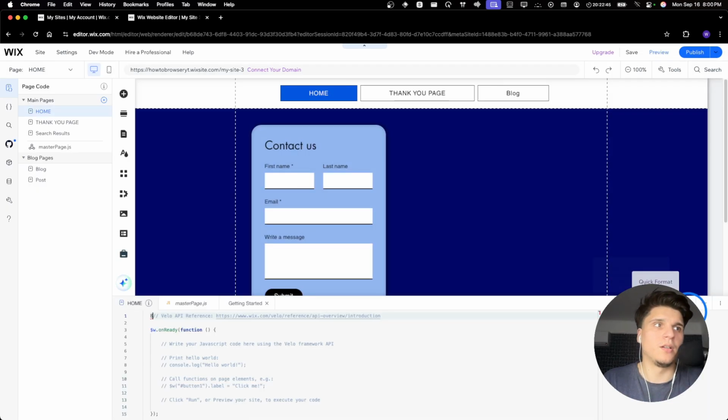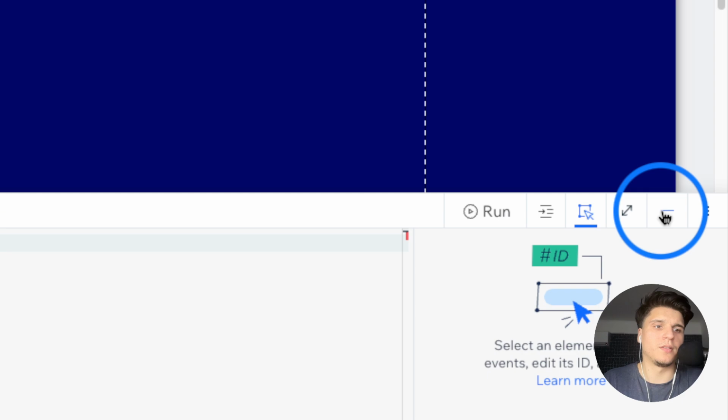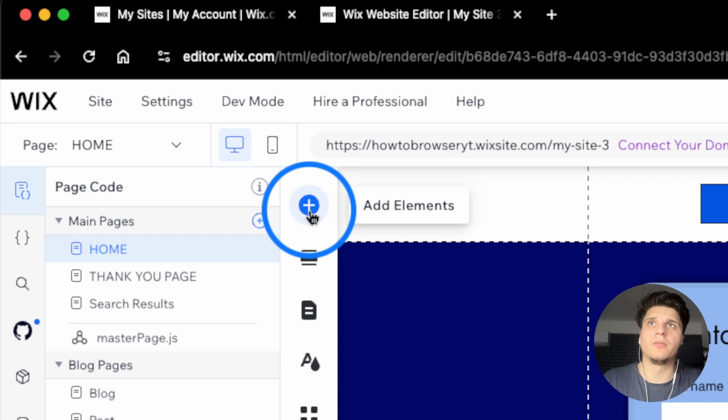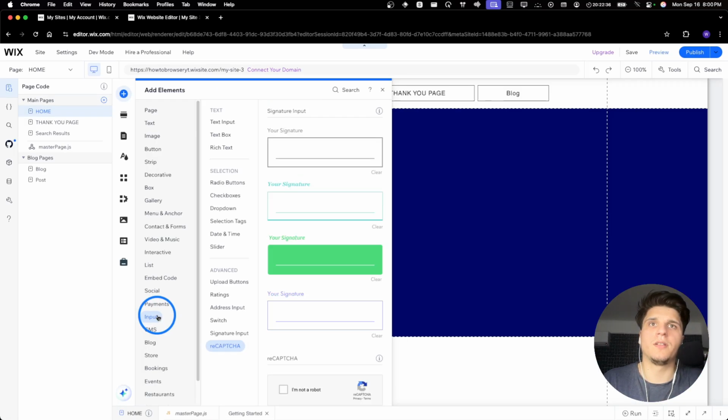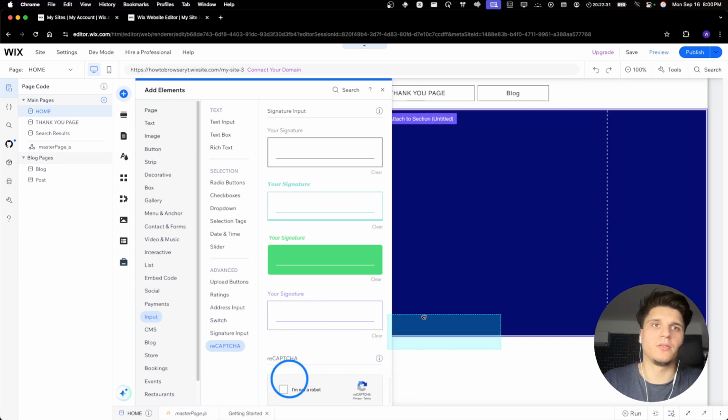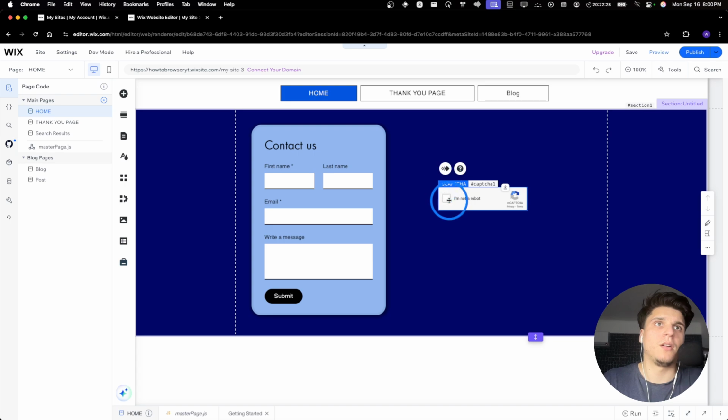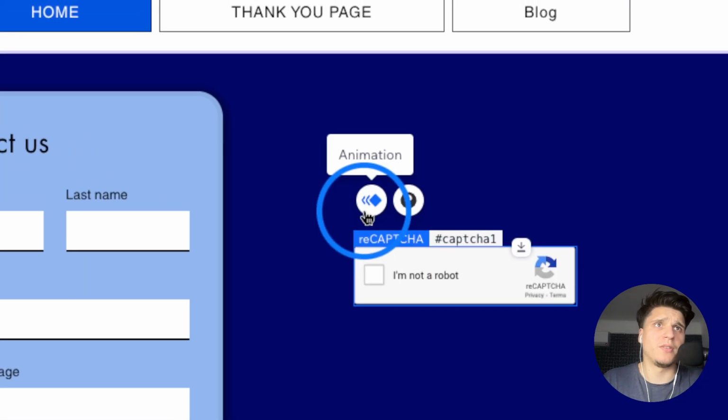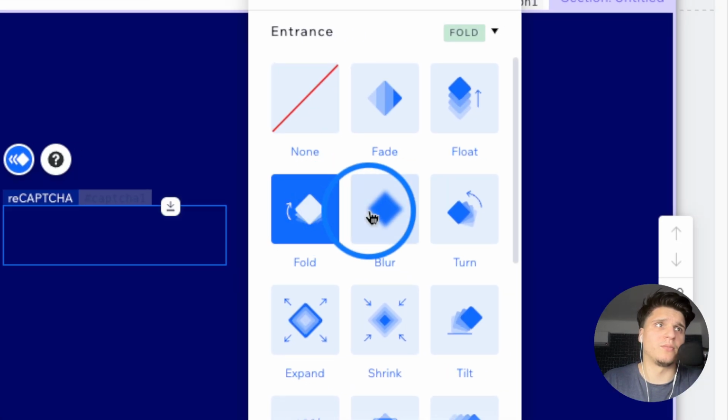And now here, just click on here to minimize, and then here we're gonna go to add elements, and here we have input. So just click on input, and then here we're gonna see CAPTCHA. So now just drag and drop. Now what options you have here? Basically just animation, and that's pretty much it.